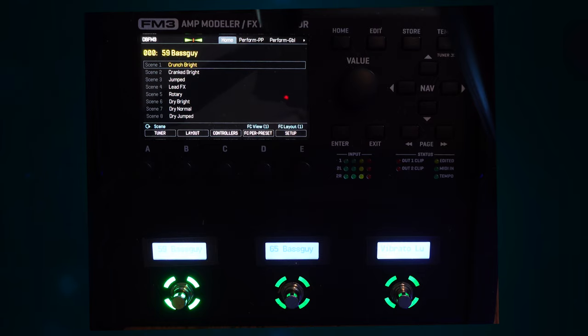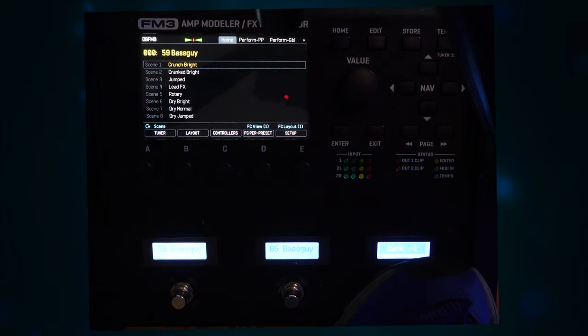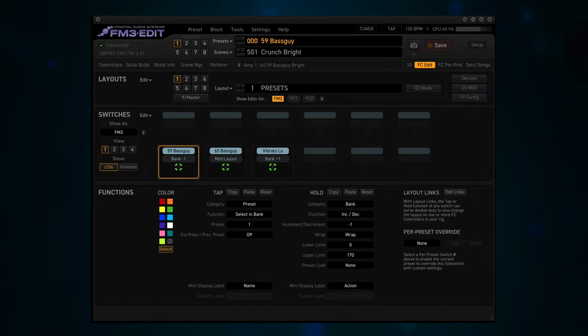But those are only 3 presets, and the FM3 comes loaded with 384 factory presets. How can you get to them using the foot switches? Well, that's where functions come in. Each switch has a tap, or a short press function, and a hold, or long press function. The tap function is shown in light gray, and the hold function is shown in dark gray.